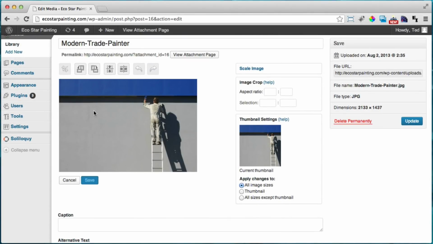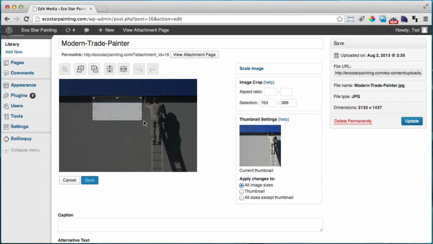So what you have to do is just make a general selection of kind of where you want to crop, and then right here where it says Selection, we're going to change it to 960 by 330. And this is the size of our Soliloquy slider. So then I'm just going to drag this little box, this is our crop box, to where I want to crop the image. So right there looks about right.